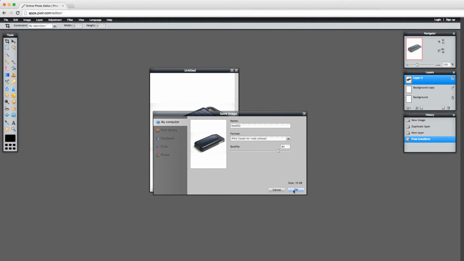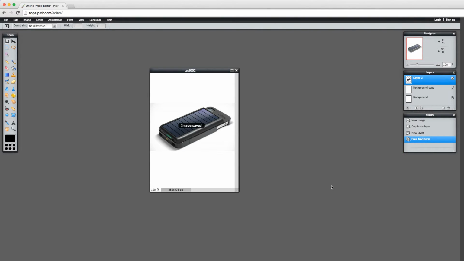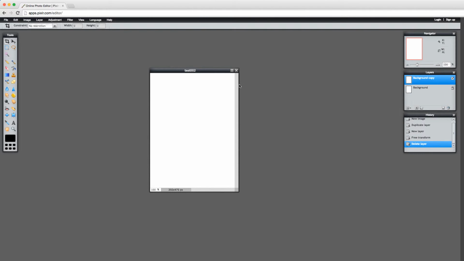So click on OK, and then it'll be prompted where you want to save it on your hard drive. You can pick a spot in your desktop or in a folder somewhere else, and then hit Save. And it'll let you know that the image is saved, and then you can move on to do the next one. And for the sake of time, what I would suggest doing is deleting this layer that we just resized by clicking on the trash can here in the Layers dialog box.